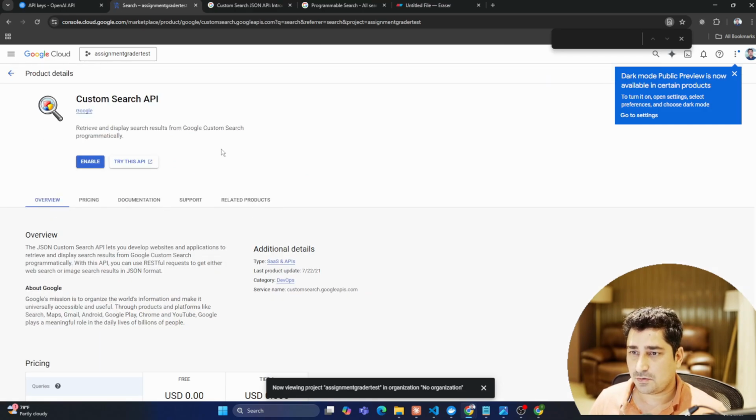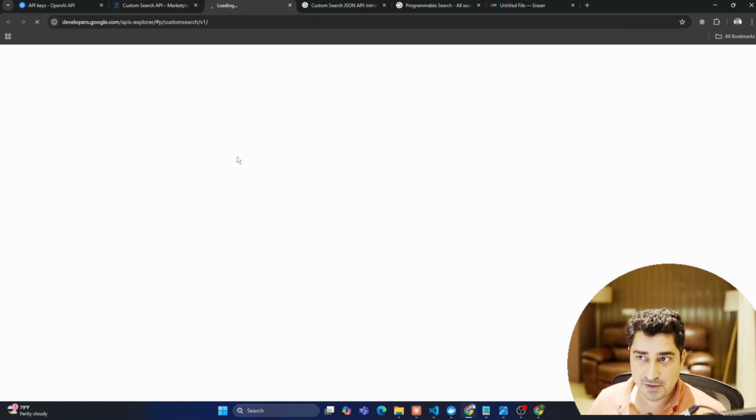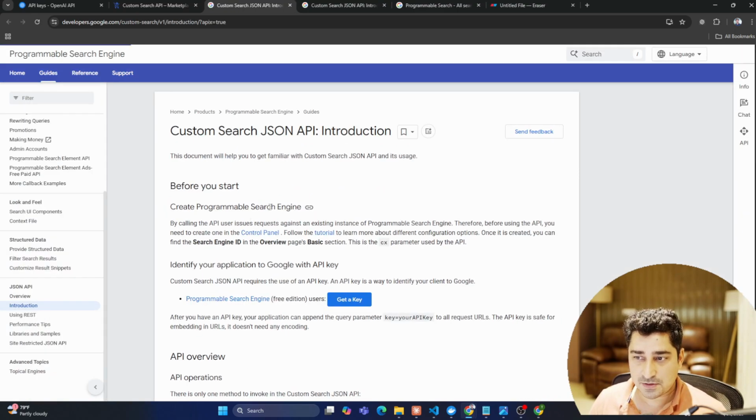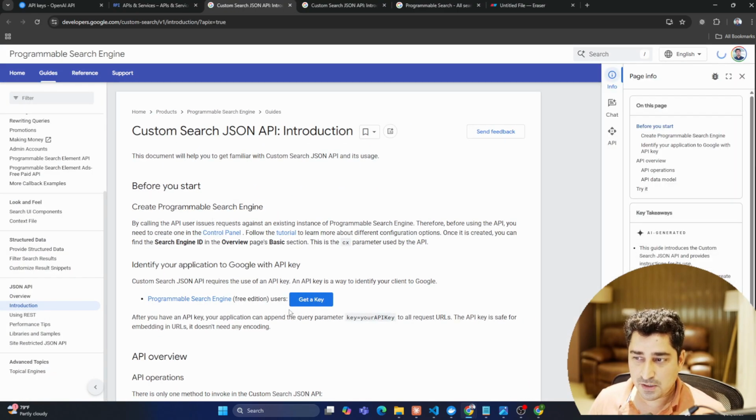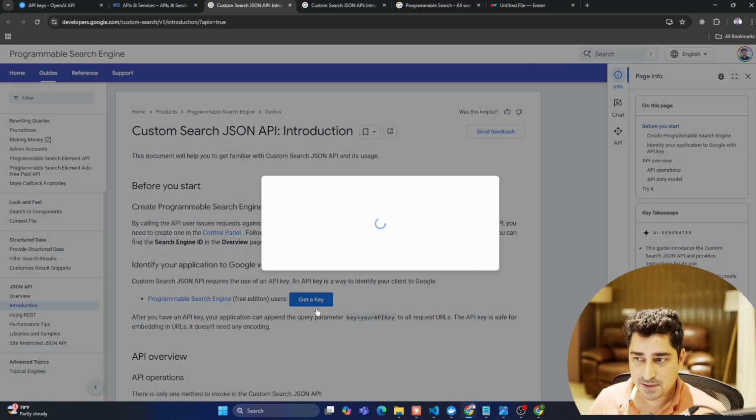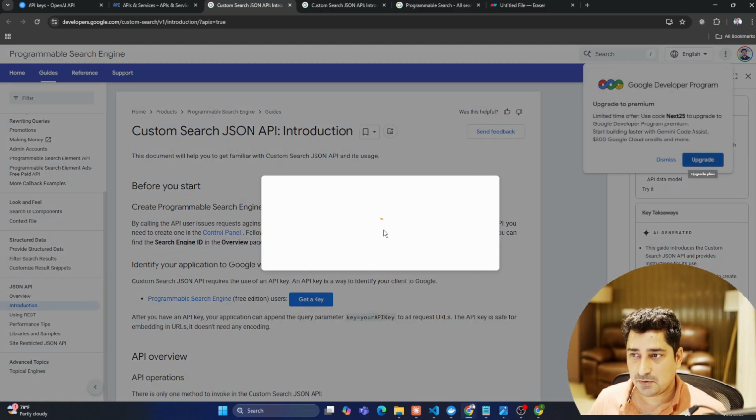And now once you click on custom search, the very first thing you have to do is enable this custom search API for this particular project that you are going to create. Or you can even click on this one, try this API. This is the simplest way to create an API for yourself. Here it is going to give you this get a key option directly, and it is going to help you generate a key.